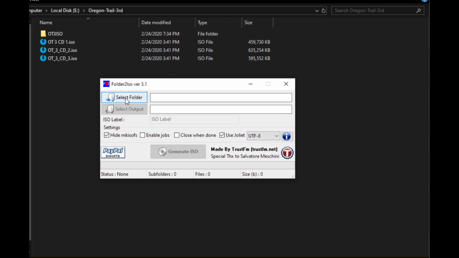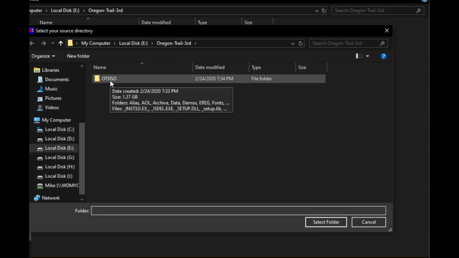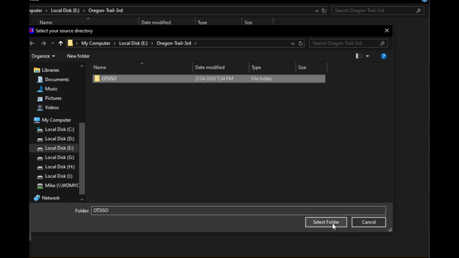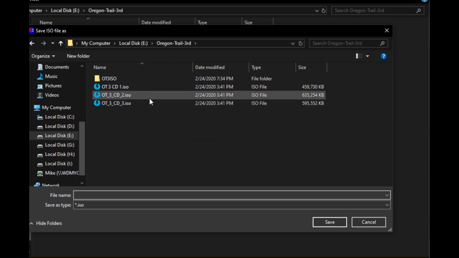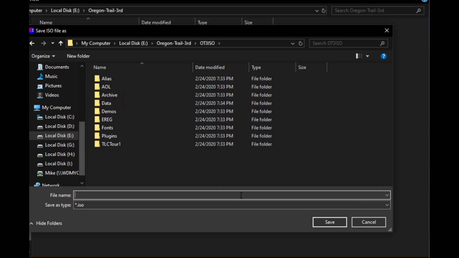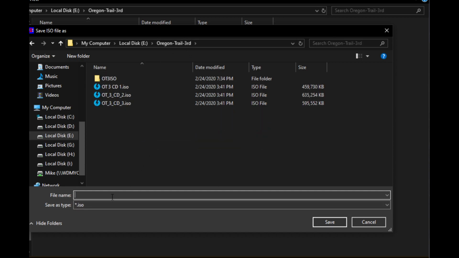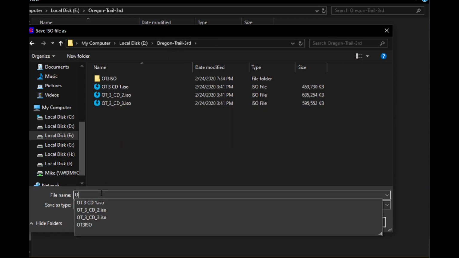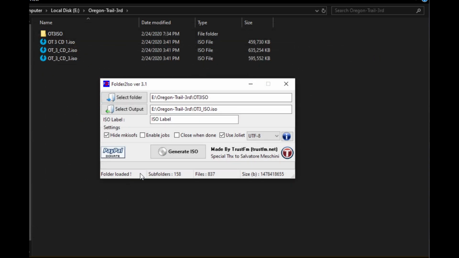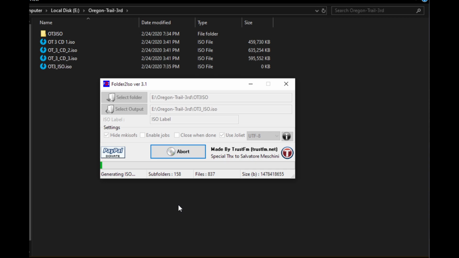But what we're going to do is select the folder that we want to create into an ISO, go to the same location as before, select folder, select the output to the same folder, but we'll go back one, so it just goes back to where we originally made the folder for the .iso file. Name it something, let's say OT3 ISO. No, not go into the folder. And hit save. Okay, OT3. There, and then it's generated the ISO file. So it'll take a little bit of time, not too long, hopefully. But this is all that we're going to be using this program for.